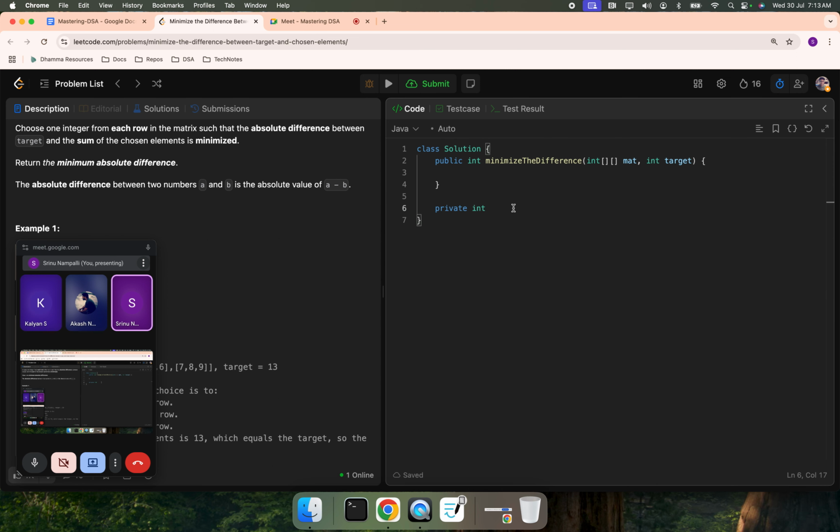So okay, find absolute difference. So how is it working? You will have row and you will have current sum, and this is my target. I don't think we need to derive the column. Column we can derive in the bottom. So how do you do it?